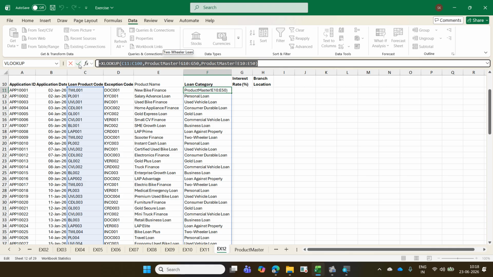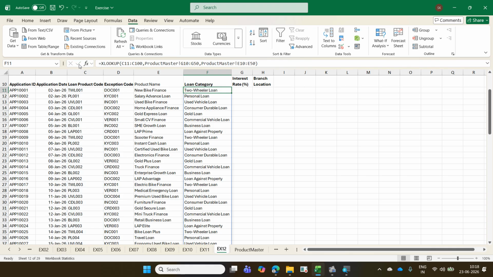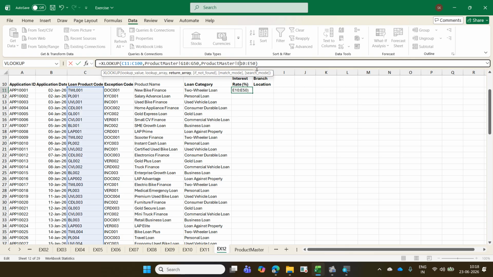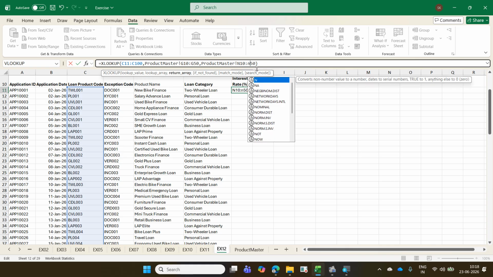Escape, come out of it, and click on this interest rate. Go to the formula bar again and paste it. Now tell me, what is the column number for interest rate? N. So N10 to N50. Enter. You will get the interest rate.